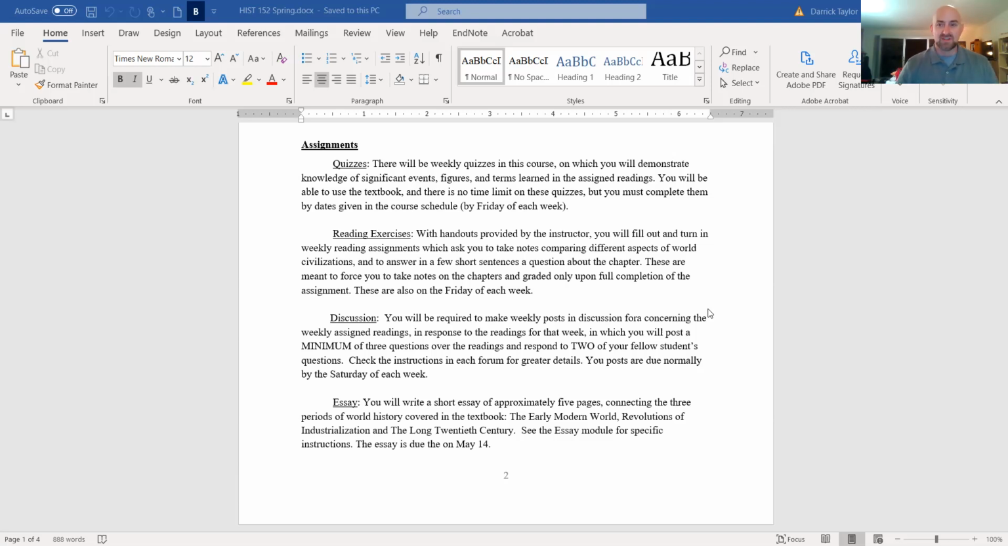You're required to make weekly posts in discussion forums concerning the assigned readings, basically a couple of chapters every week, in which you'll post a minimum of 3 questions over the readings. You'll have 2 forums, which means you'll have 2 separate sets of questions. So if you have 2 chapters a week, you'll have to post 6 questions and respond to 2 of your fellow students for each discussion forum.